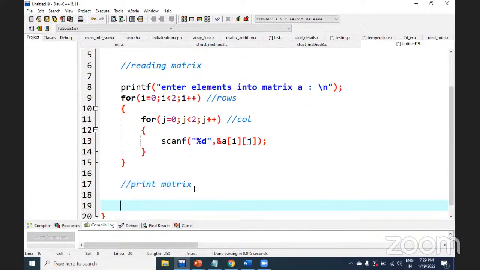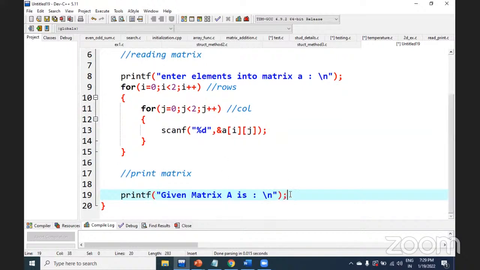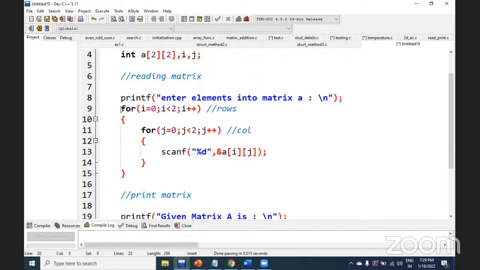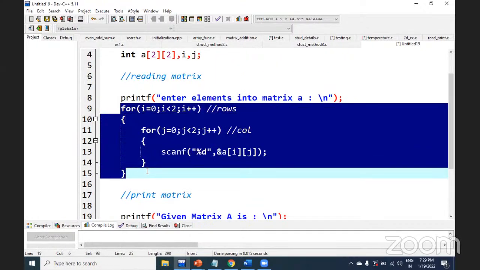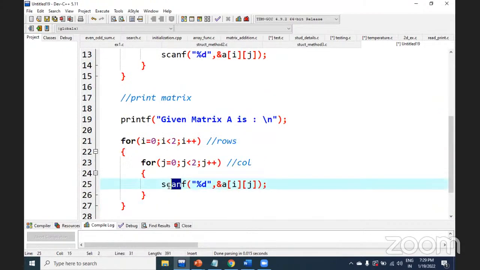How can I print it? Same thing. I can say printf "Given matrix A is", I just gave one statement. After that, try to understand. Same loop I should take. Instead of scanf, I should use printf. That's it. I should not use ampersand, right?